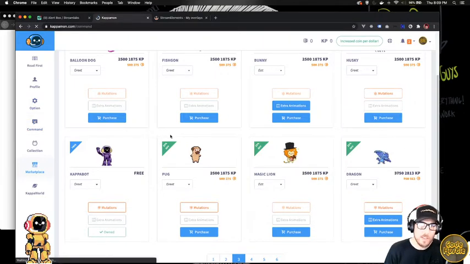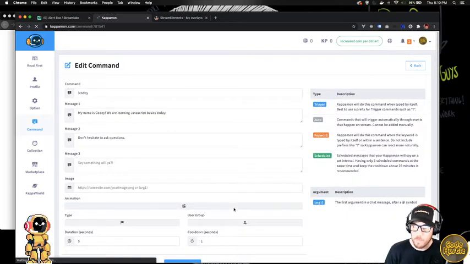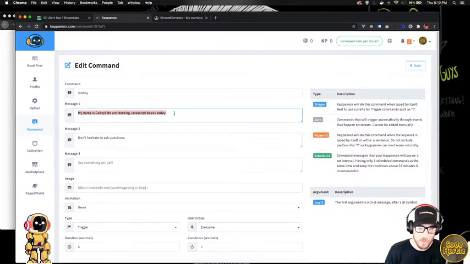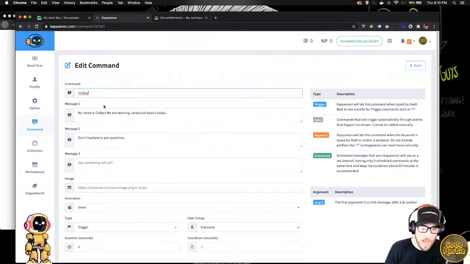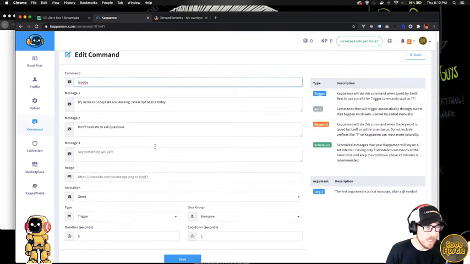It has these commands here, right? These are the ones that are built in: greet, sub, resub, all those. But then you can do custom ones, and they say to put the little bang in front of it like that. It is enabled, and it's supposed to return back a message. I put a message in it: "My name is Cody. We're learning JavaScript Basics today." Something simple. And this is the command. But for some reason, it does not seem to be working.